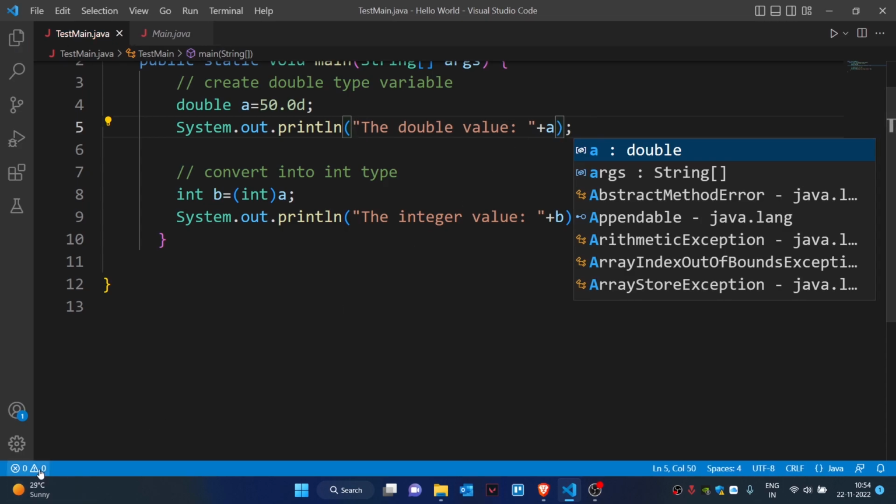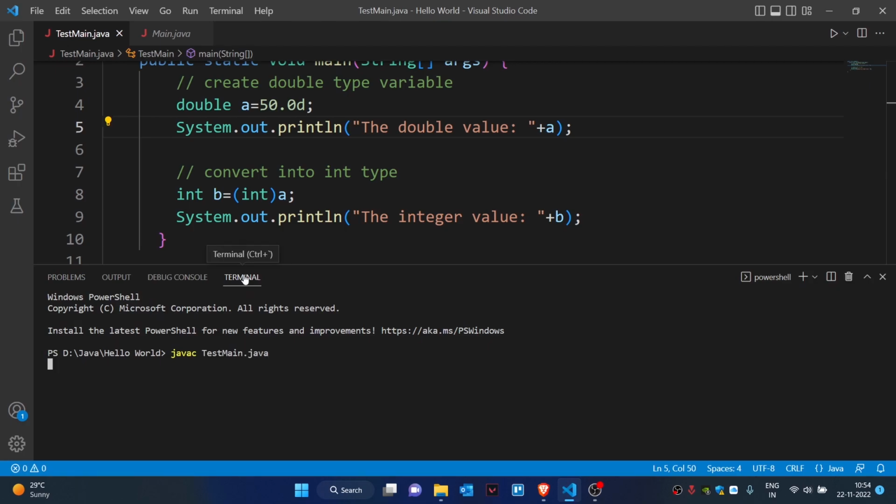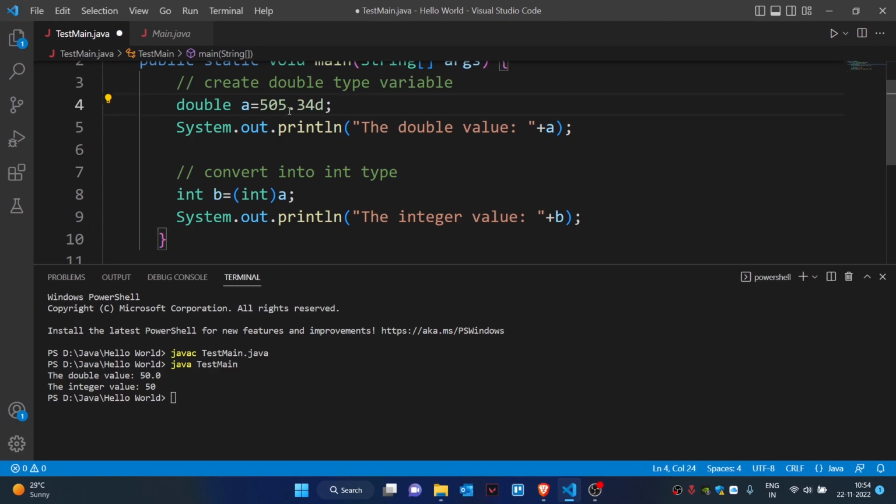Now when I try to run this program, I'll be getting the output. Double value is 50.0 and the integer is 50. So the decimal point that we had here is now removed. To understand them better, let me try to change this value to 505.34d and see what happens in the type conversion.